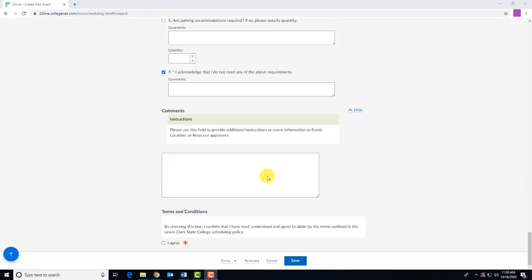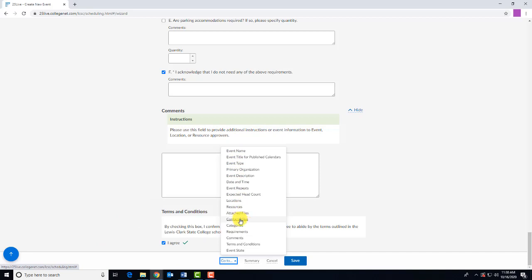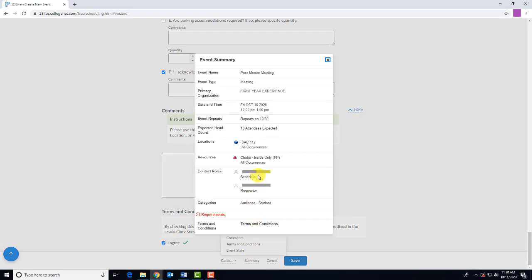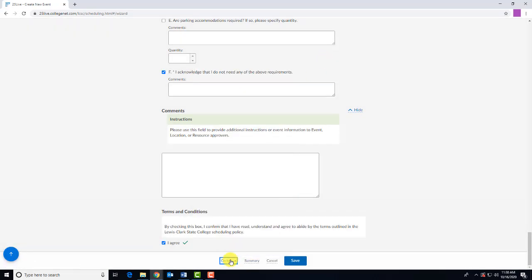The next section is comments. Here you can enter any additional information relevant to your event that does not fit into the above sections. And then here you can go back and look at all the sections you've completed if you wanted to edit anything, and you can look at their event summary. Once you're satisfied with your event, you can go ahead and click Save.